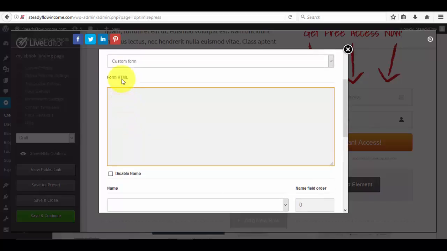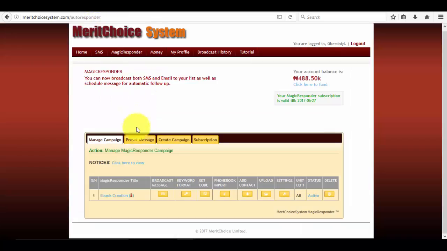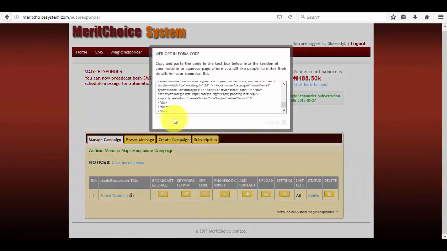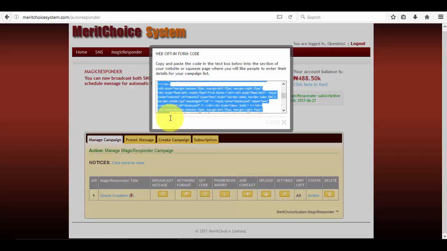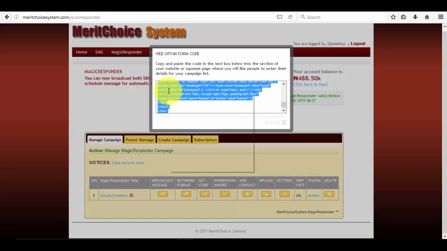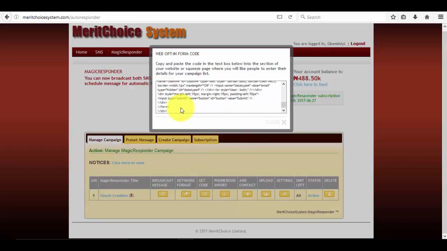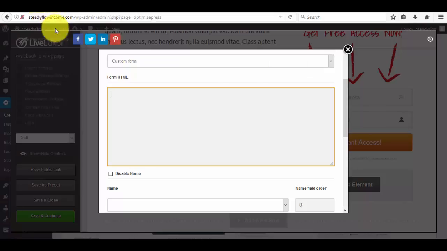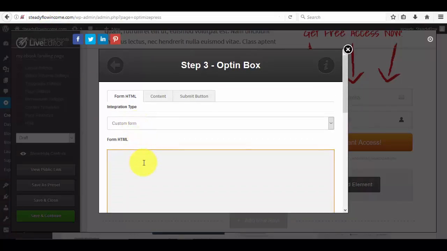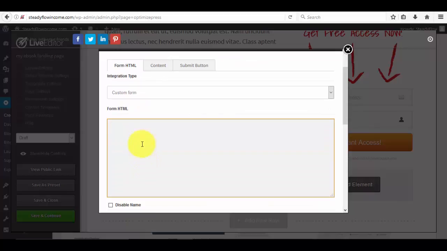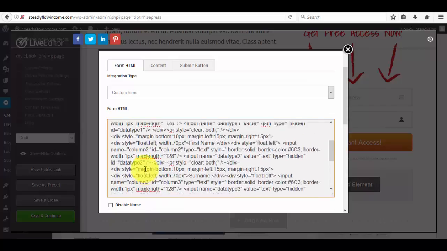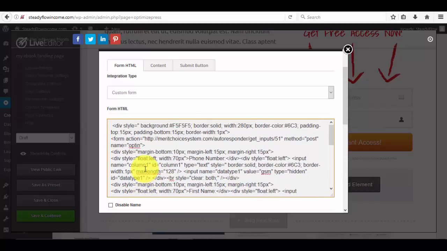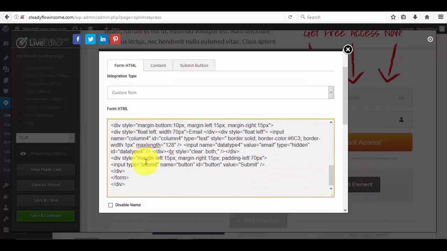So you want to go back to your Mary Choice MagicResponder. Then you want to come to where we have get code. Click on this place and copy the code that is here. Copy the code. And then you go back to where you have your OptimizePress live editor and you paste it here. Okay, so I've pasted my form that I copied from MagicResponder to this place.